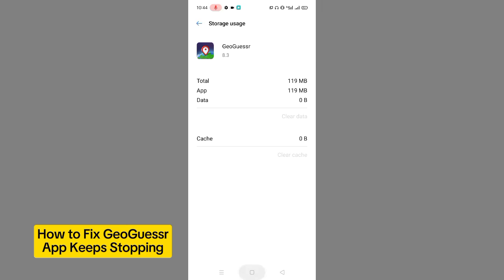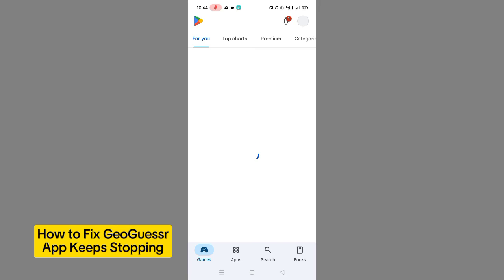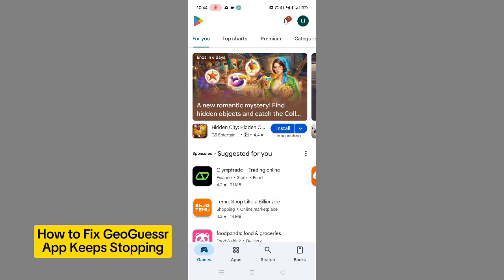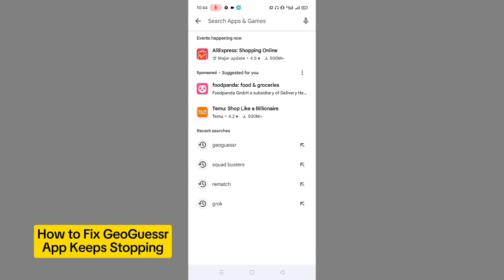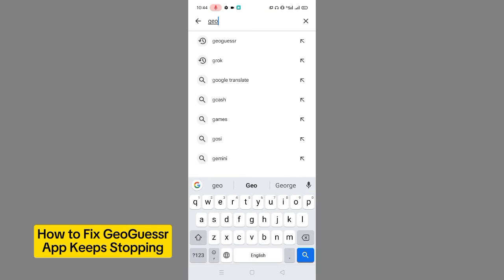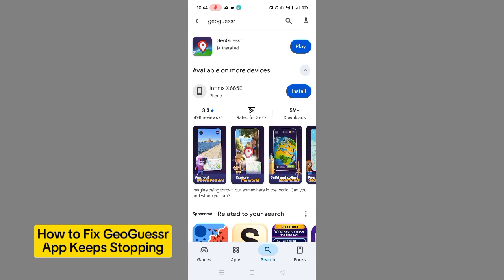The next step is to close this app and go to the Google Play Store, or the App Store if you are using iOS, and then tap on the search option in the bottom. Now tap on the search bar on the top, and here search for GeoGuessr, and here you will see the update button option. Tap on that to update this app to the latest version. This will fix the issue for you.